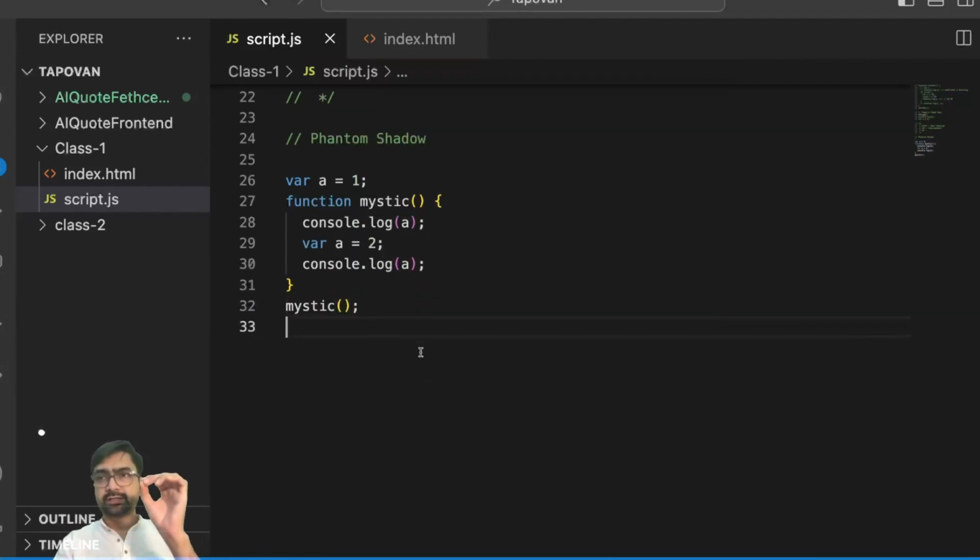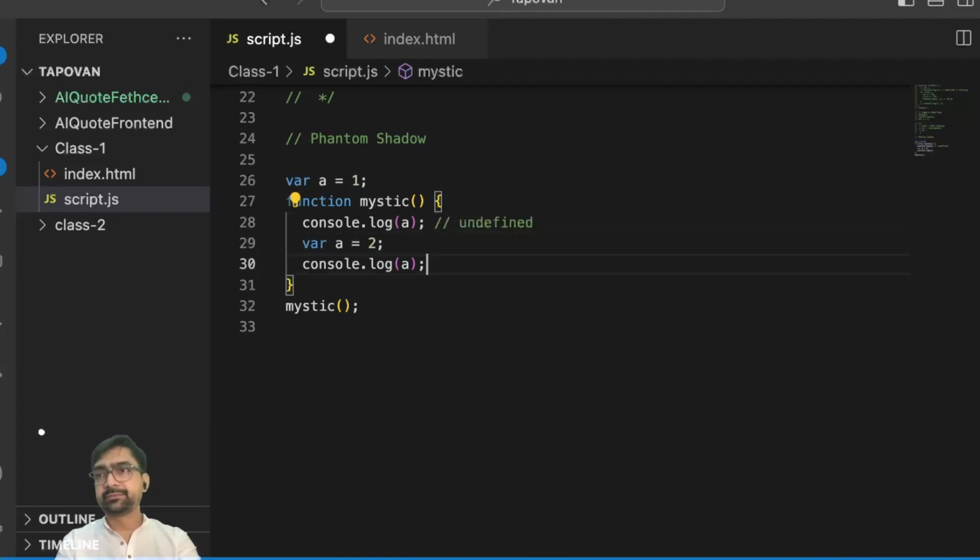Pause the video, take a moment to answer this. Answer it yourself and give the reason along with the answer. Basically, what is happening, my dear friend, is when we are calling this function, this particular line will print the value as undefined. And then we get the value as 2. Why not 1? We declared the variable a equals 1, right? But why does it still say undefined?